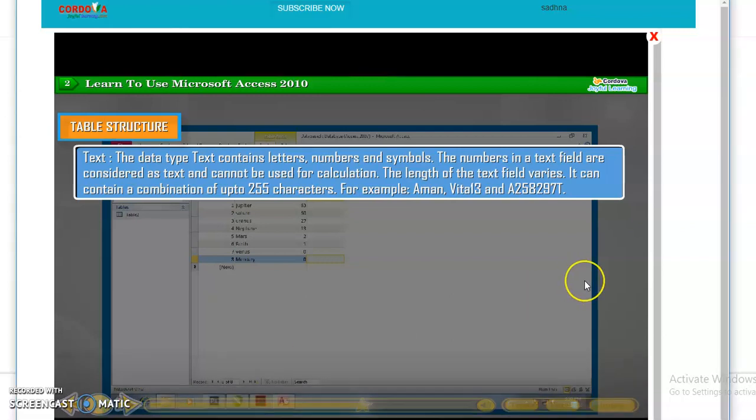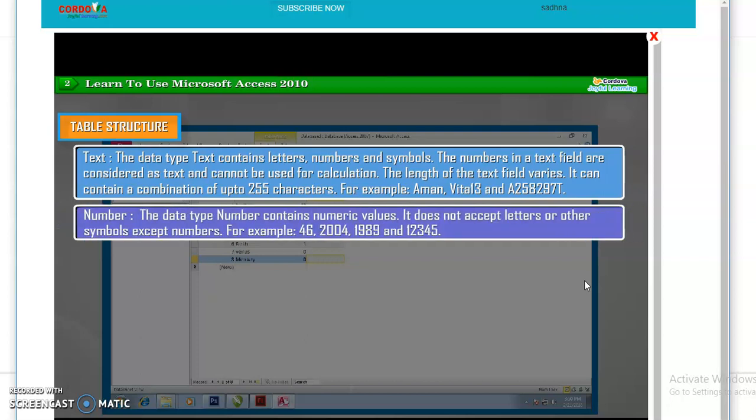For example, Aman, beta 13 and A2582973. Number. The data type number contains numeric values. It does not accept letters or other symbols except numbers. For example, 46, 2004, 1989, and 1, 2, 3, 4, 5.